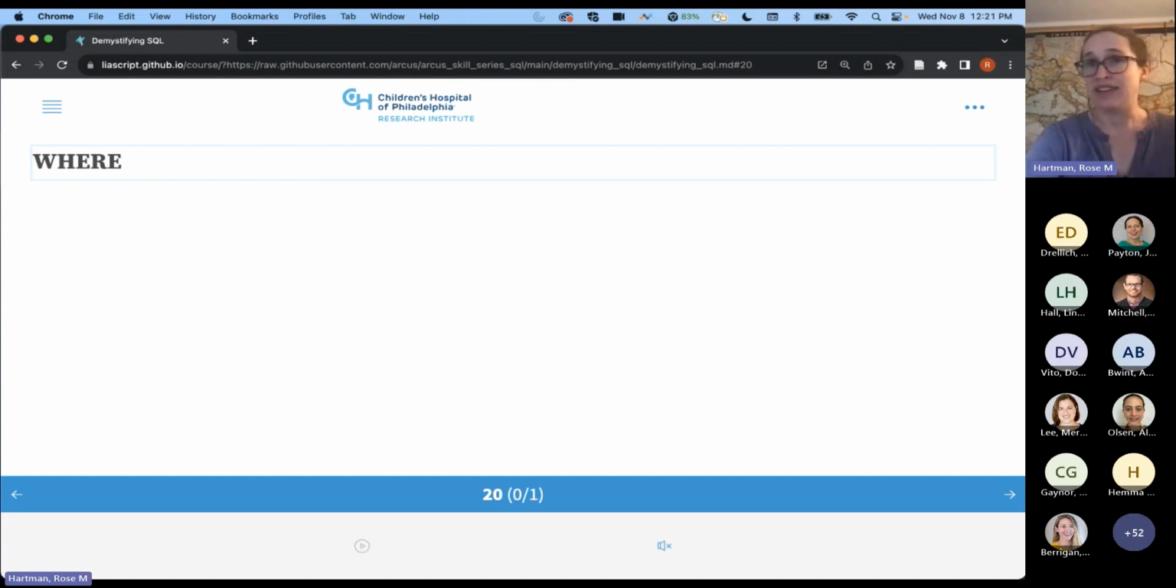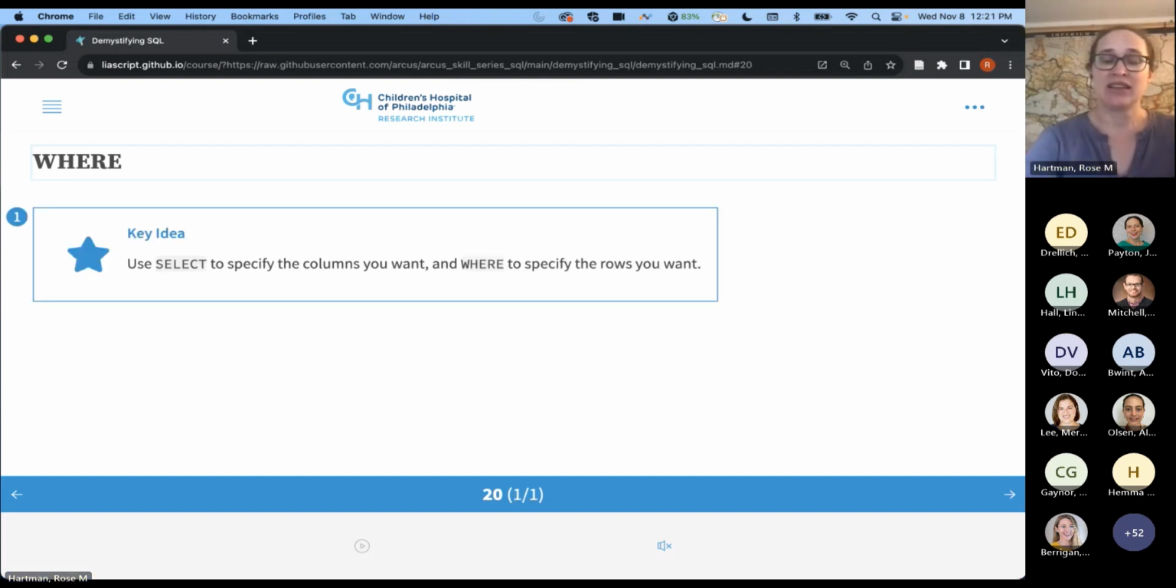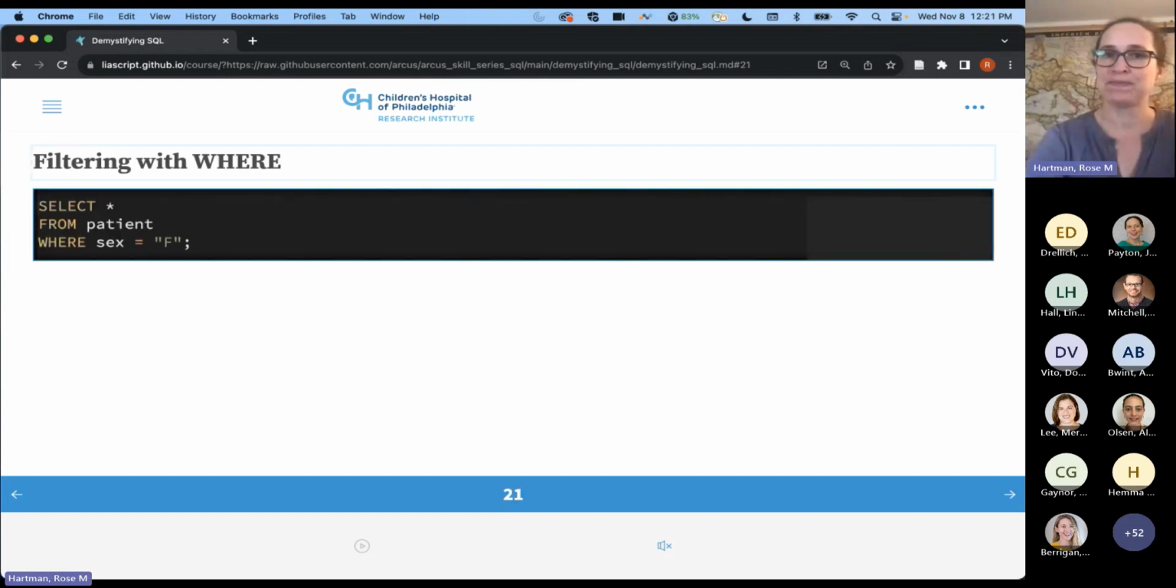The where clause, using the where keyword, is a section of your query used to specify any filtering logic that should be applied to your query before returning any output. It's optional, but very useful. So you use the select to specify the columns that you want and where to specify the rows that you want. Let's look at an example.